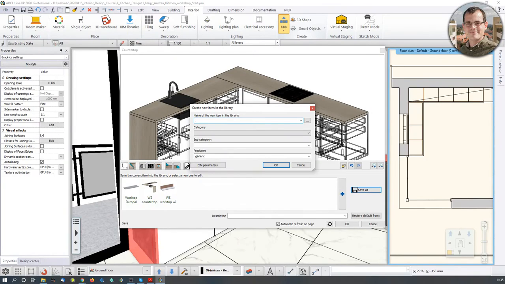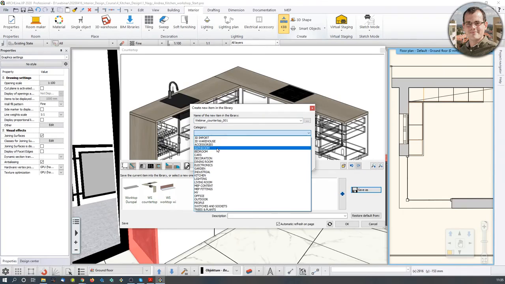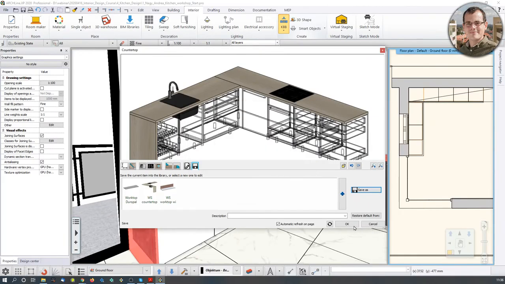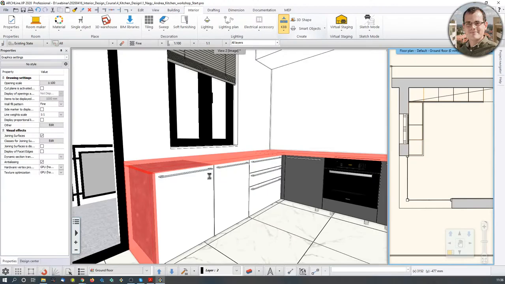This time we are going to name it, I think it should be something like webinar countertop 001. Category should be kitchen, and the subcategory should be countertop or worktop, whichever is better for you. So okay, let's hit okay, and now the countertop is created.